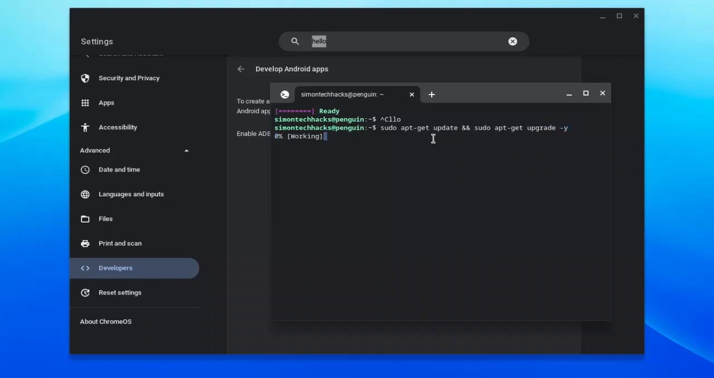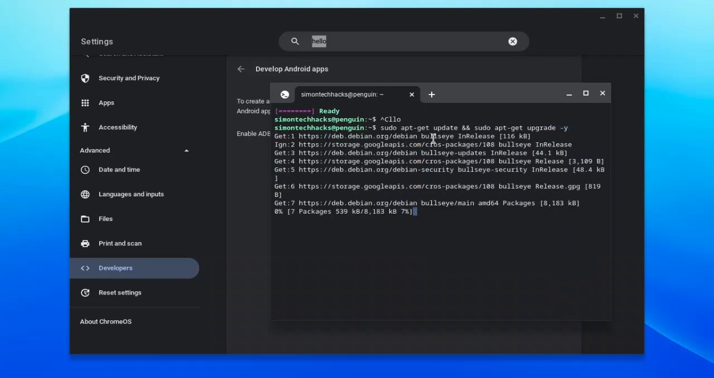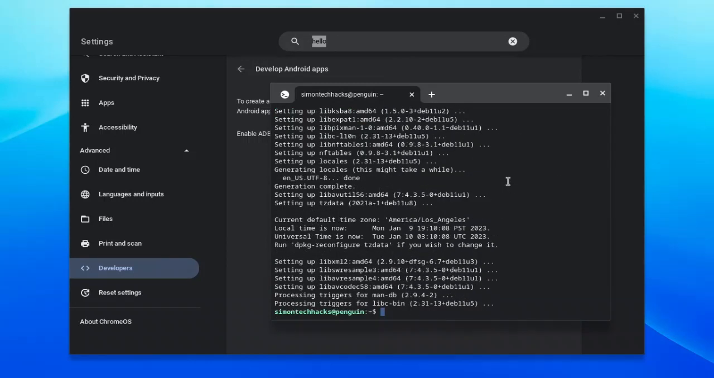You want to type that in like this, and then you'll have to wait for it to fully update. And I'm gonna just cut to the part where it's fully done updating. You have downloaded. Basically, now the first code has downloaded.